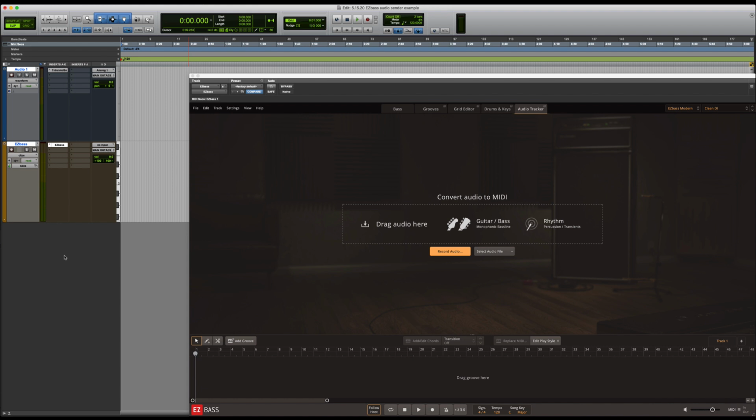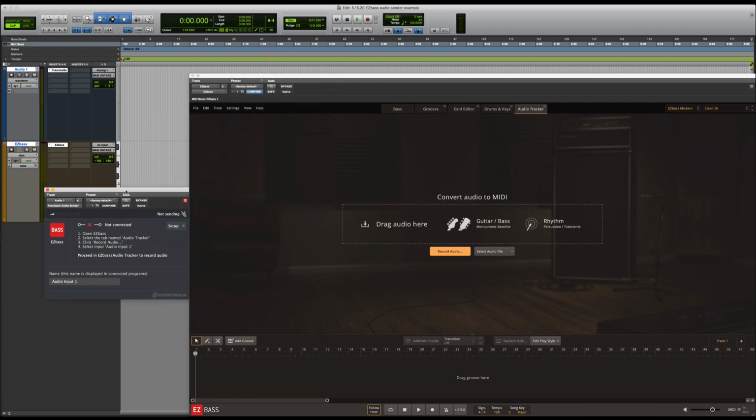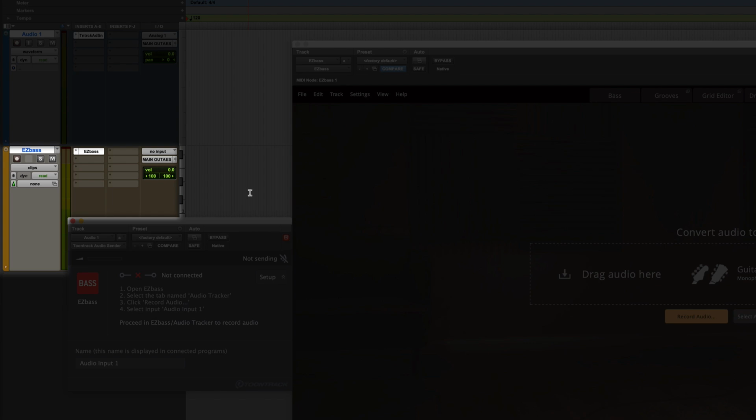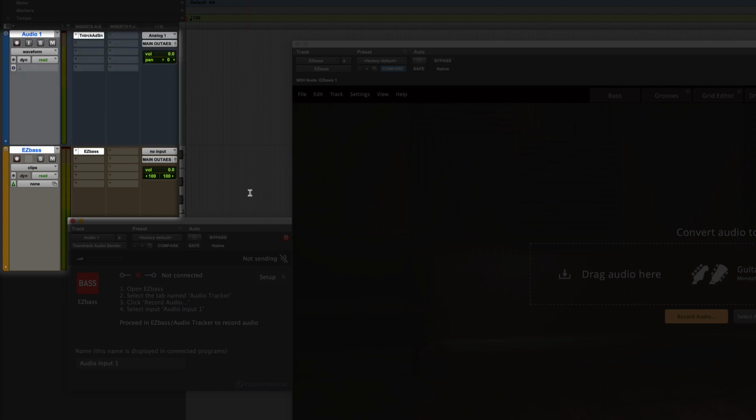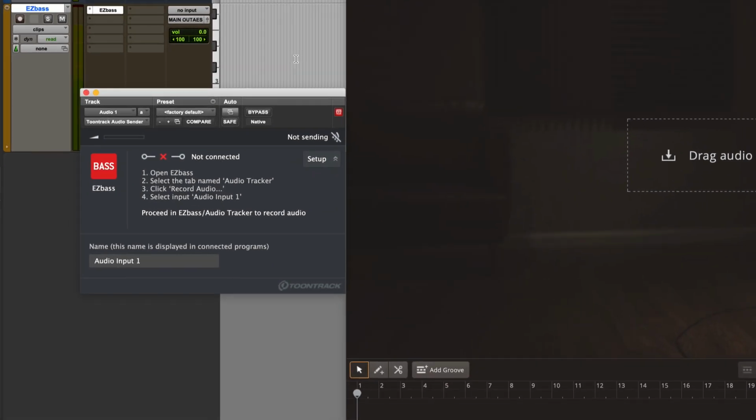It's also possible to record into the Audio Tracker tab from your DAW. In this case, an included plugin called Toontrack Audio Sender is necessary. This plugin is included with EZbass and is available in the Toontrack product manager for installation. Here I'll set up a stereo instrument track for EZbass and a mono audio track for Toontrack Audio Sender. When launched, Toontrack Audio Sender displays step-by-step instructions for use.